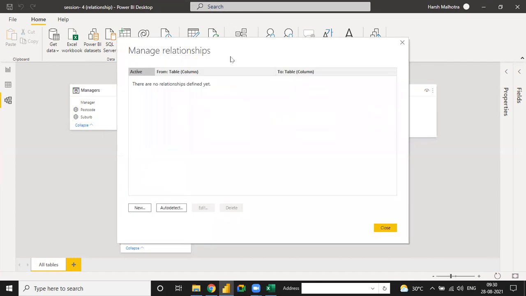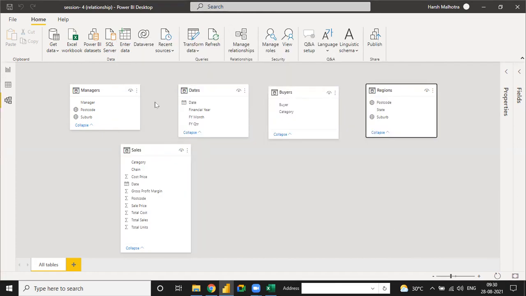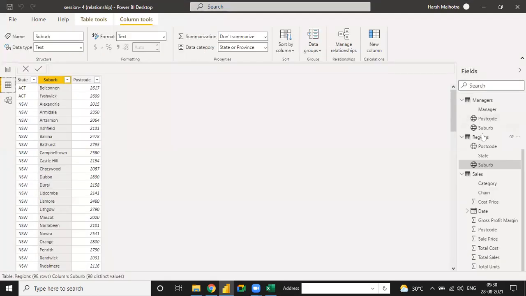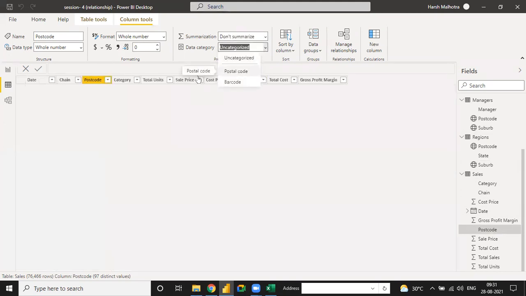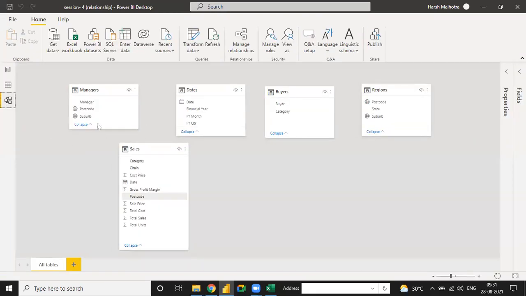Right now we don't have any relationship, so we have to connect postal code and postcode, manager and sales table. So we have to go to here under the sales table, we have a postcode. So we have here from sum is the don't summarize and category is the postal code. Now see, postcode we have and we have to connect the postcode is here.